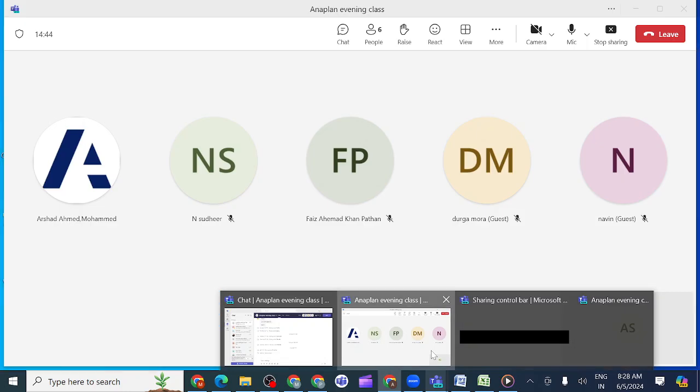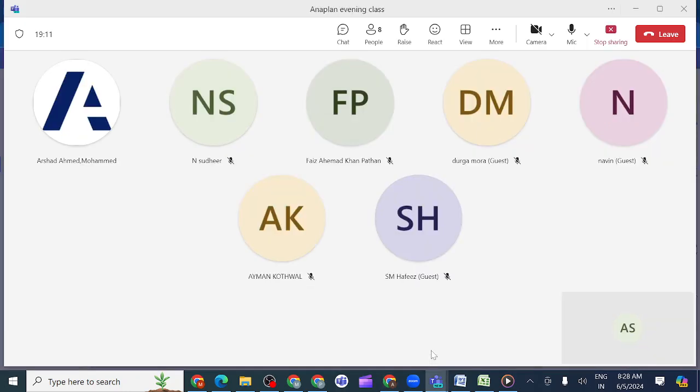Does Naveen join? Naveen is there. SM office is there. Ayan is there. Durga is there. Inayatullah is missing, I think. Not respond. Okay, fine. He has not joined till now. Second time he missed.